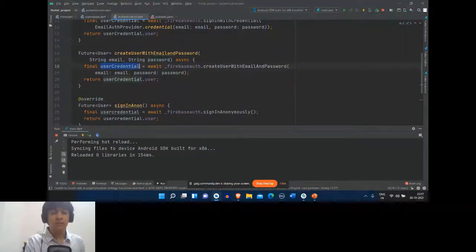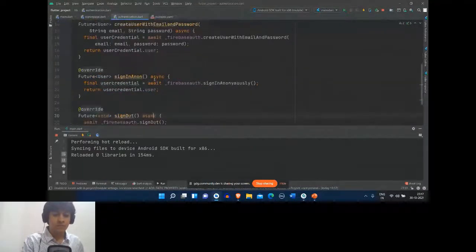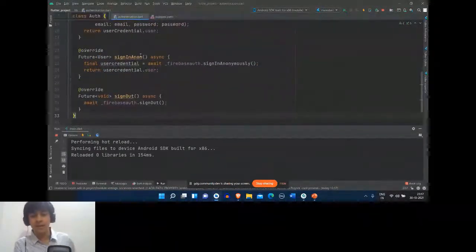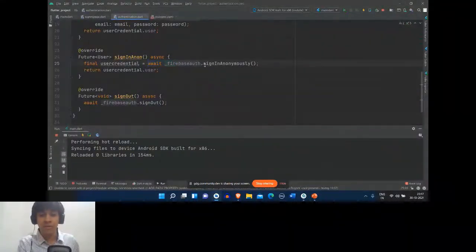And it stores some user credential that Firebase randomly generates, like user ID and auth token, everything. It gets stored here, and it returns user credential dot user, whoever the user is. And then there is this sign in anonymously, which just calls Firebase auth dot sign in anonymously. That's it. That's all you need to sign in anonymously in your app.